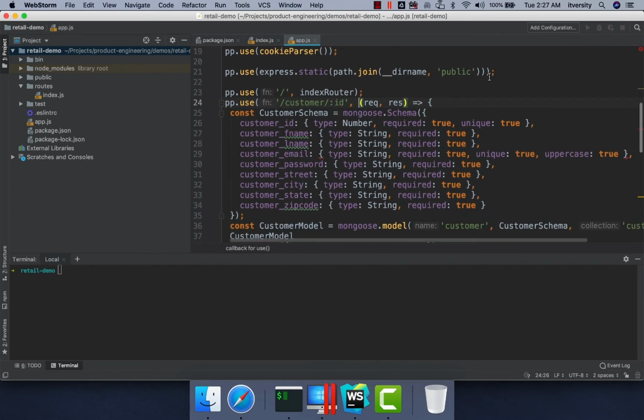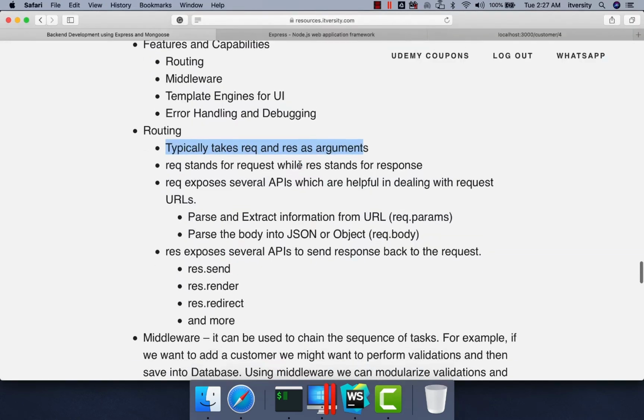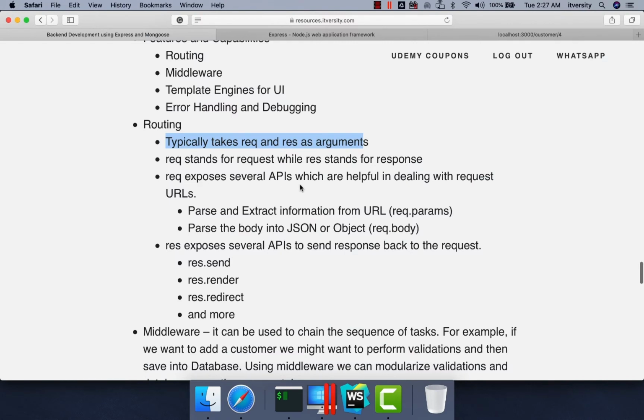Okay, so we have request as well as response. REQ stands for request, RES stands for response. Request object exposes several APIs which are helpful in dealing with request URLs. We can pass and extract information from URL using req.params. We can also parse the body into JSON or object using req.body. This is typically used as part of post or put requests, where we want to pass the entire customer information to be saved into a database or updated in the database.